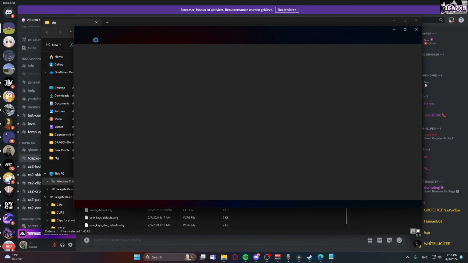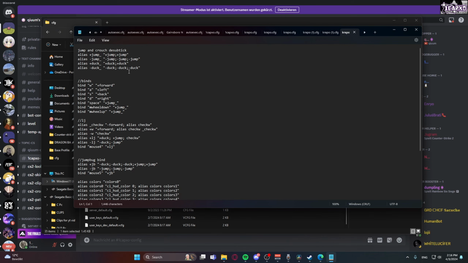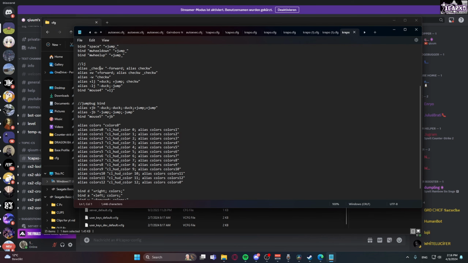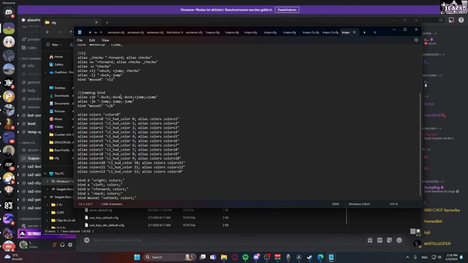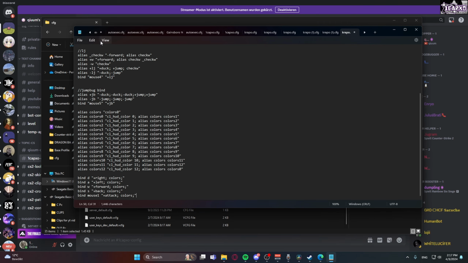If you open this config up, you're going to see that this will have all your desubtick binds, all your movement binds, all your jumping binds. It will have a long jump bind and also a jump bug bind, and also a rainbow HUD. If you don't want that, you can simply just go ahead and delete that, but I like it, so I'm going to keep it. Then you want to hit save, and then you're basically good to go.